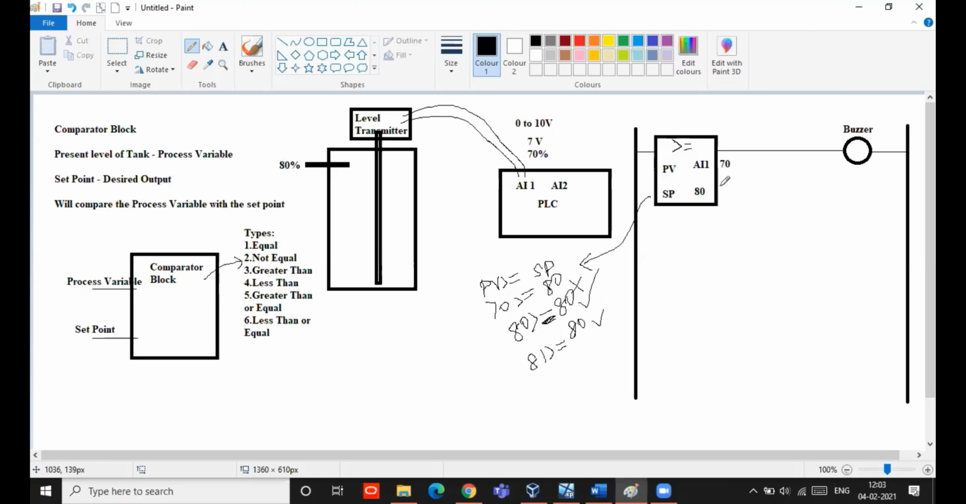So this is the function of a comparator. Based on the requirement of our process, we will be using these comparators in the program. Totally 6 types are there. Equal to means when both values, that is the present value and the set point, are equal only, it will activate the output. Next, not equal means when both values are not equal, the output will be on.